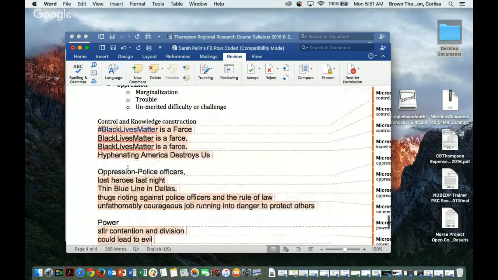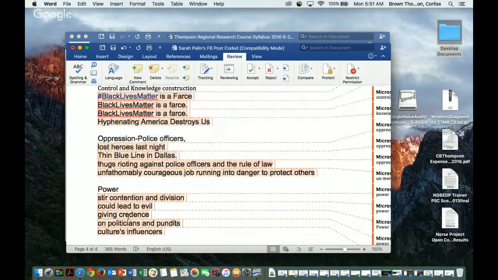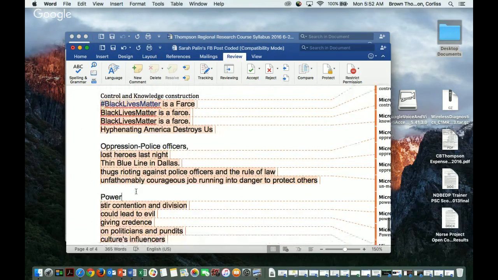I can write a few sentences about that. Power and oppression, police officers. I can write a few sentences about that. And then this idea of power. It says we know that it's the cultural influencers, politicians, and pundits. They're the ones that are saying, "Okay, this is fine. We can do this. This can happen." I can use those ideas to describe power and what's going on. And if I was to step back, I could then start to tell the story about these three themes together and how they really come together to tell a story. Not necessarily my story or the story that I believe in, but Sarah Palin's story and what she's saying.